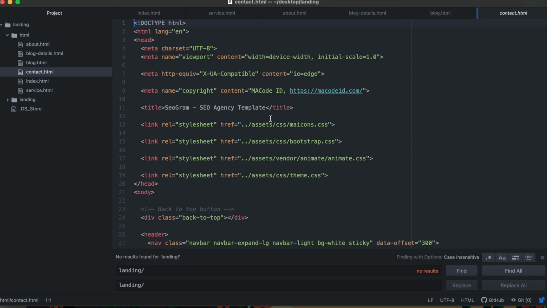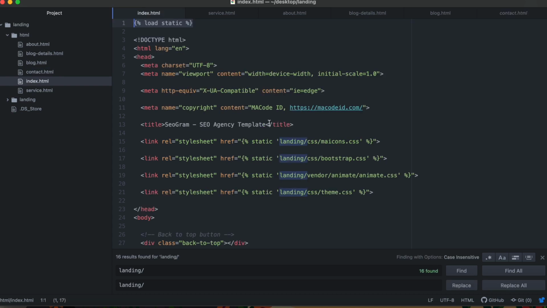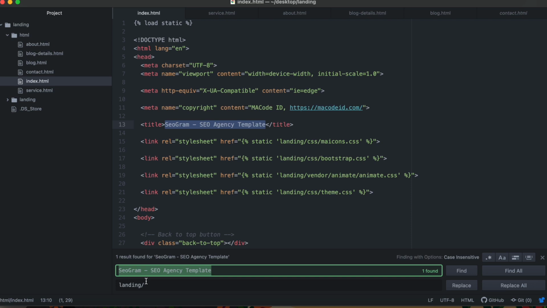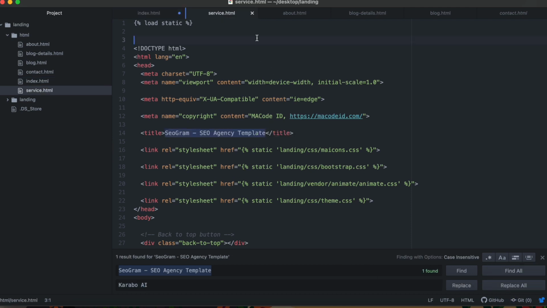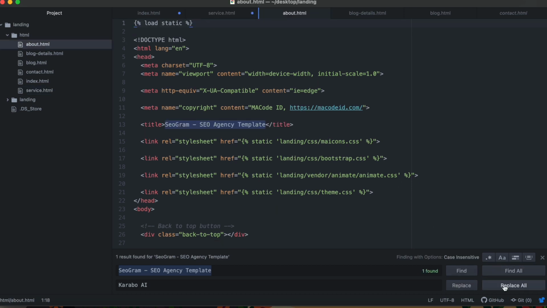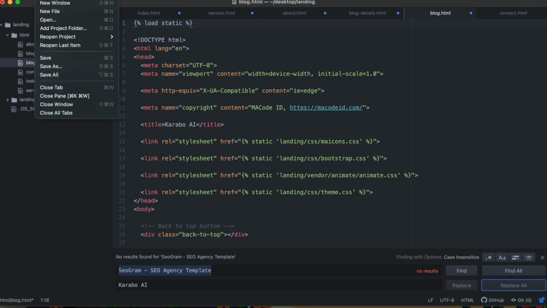So one other thing I want to do, yes, I want to replace this. I want to find everywhere there is that, and I just want to replace this with, I'm going to call my application Karabo. All right, so Karabo AI. So let me replace all of this with Karabo AI so that the title is not talking about SEO gram. So I'm going to just replace that as well. And on the blog, the contact, I don't mind, I'm going to delete that.